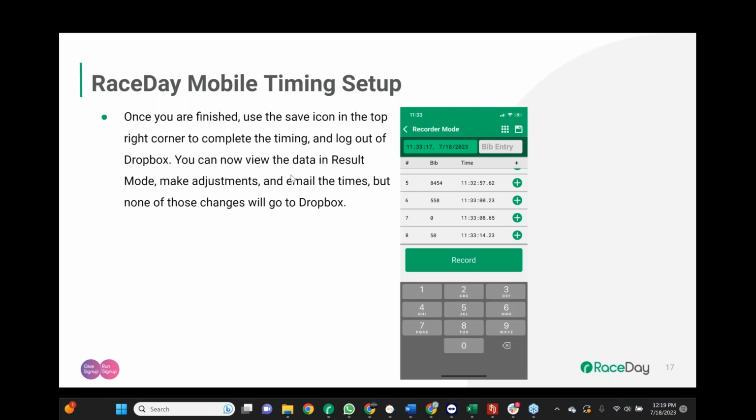There's a question in regards to whether time of bibs can be entered separately and merged together, like in the mobile timing app?